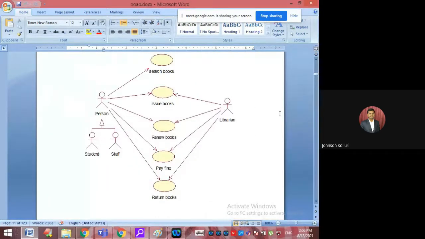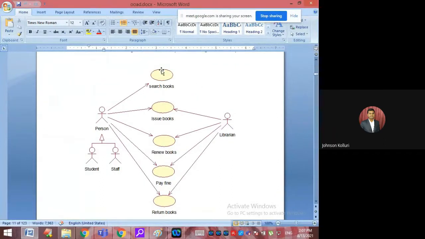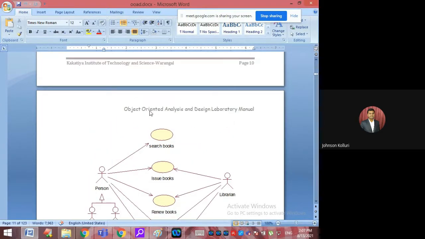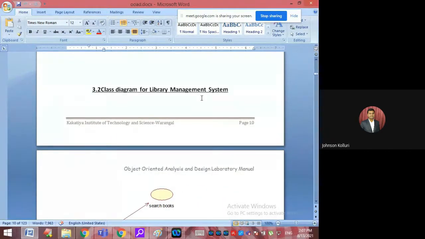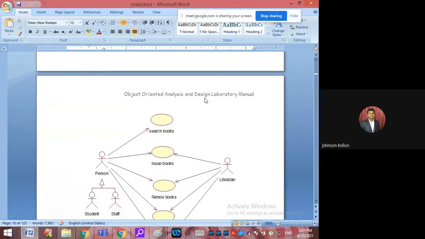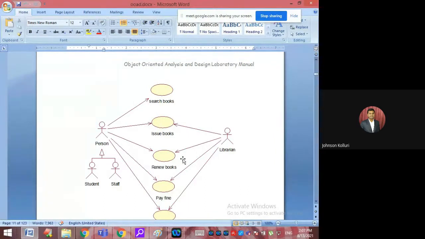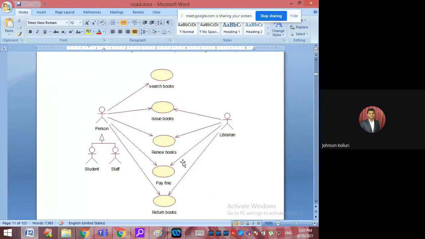You can see here, these all are the use cases. This is a library management system. In that library management system, what are the things, what are the use cases there? You are searching for some book, that is a system, we are doing a searching process. Then issuing the books is also a system. Then renewal of books, pay fine, return books, these all are use cases.